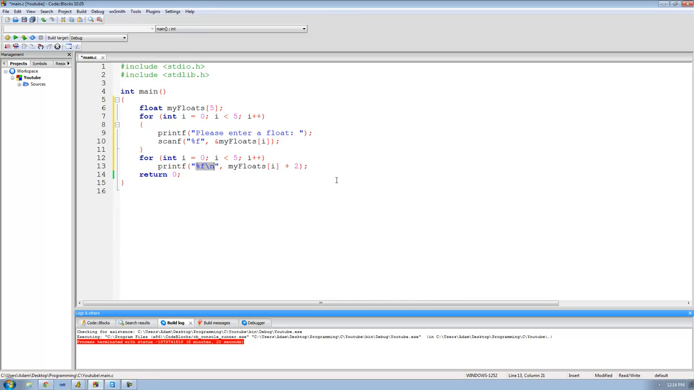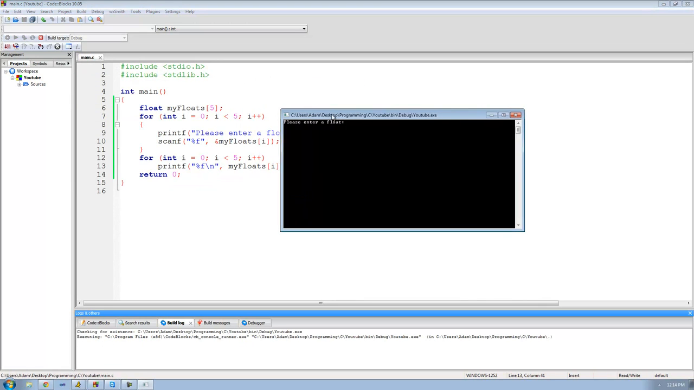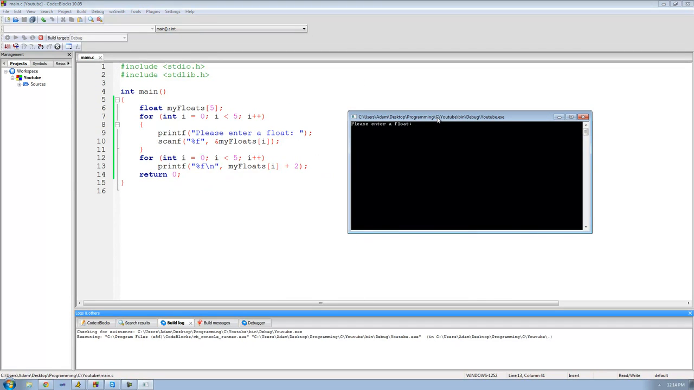Alright, so now let's just go ahead and run this and make sure that it works. So it says please enter a float. I'll enter 3.5, and then I'll just enter 5, 6, 7, 8. And as you can see right there, it just added 2 to every single float that we entered. So first we entered 3.5 right there, it added 2 to it, and we got 5.5. We entered 5, it added 2 to it, we got 7, 6 became 8, 7 became 9, 8 became 10.